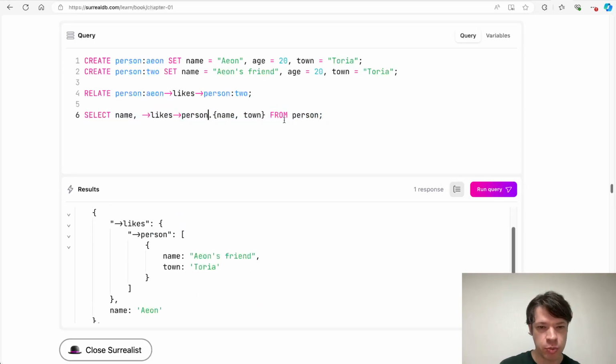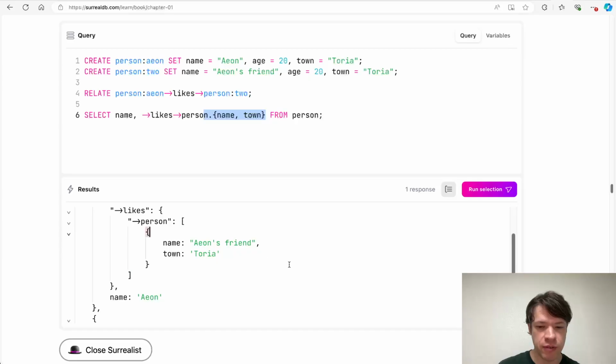And so before 2.0, you would have to do an extra line for each of these, likes person name, comma, likes person town. But thanks to this, you can just give it a new structure and just put in the fields that you want to see, and it'll show them like that.